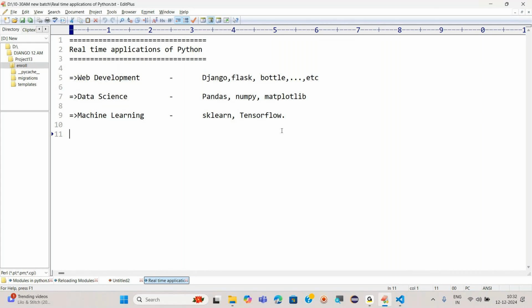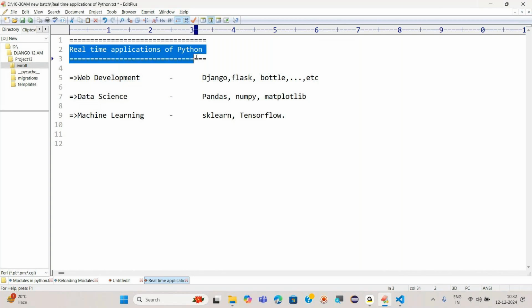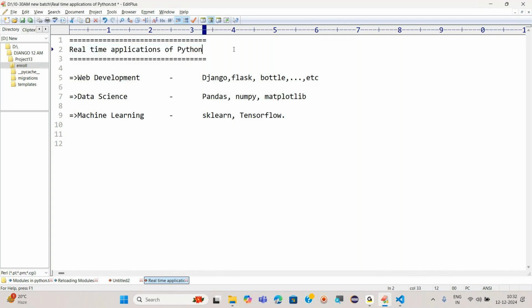So, in the previous class, we were seeing real-time applications of Python, and we have seen the scenario as well, how we are going to go with Python, and so many things we saw yesterday, right? Today we are going to continue with the real-time applications of Python. Then we are going to see the history of Python. Okay, so let's start without wasting any time.